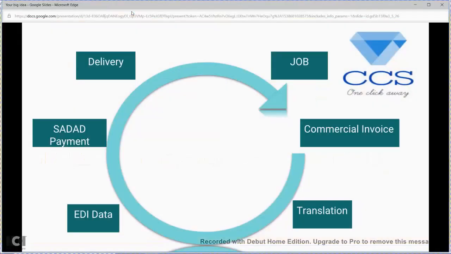Once we do that, CCS will send a request of payment along with the shipment details to the accountant in order to pay for the clearance. And that is what we will see in Sadat payment step.